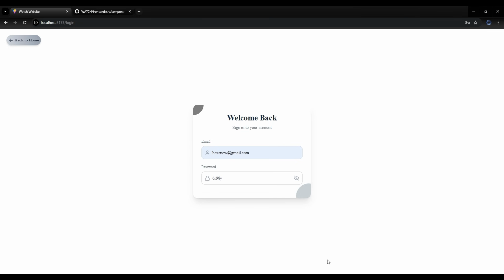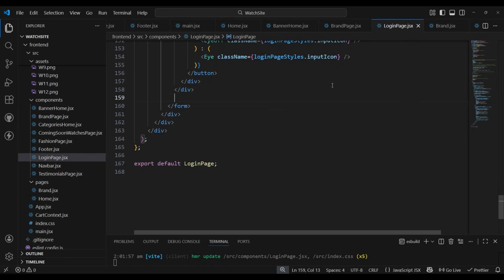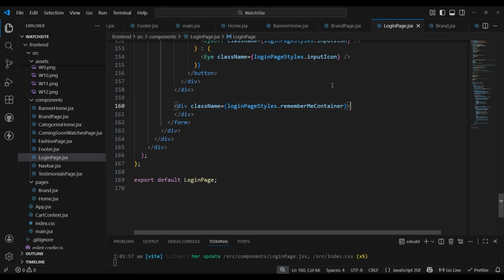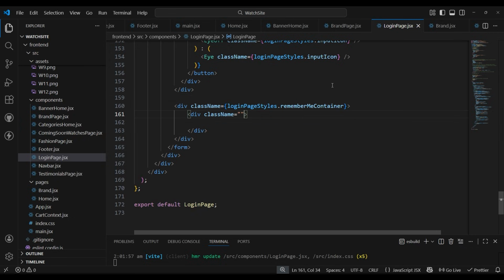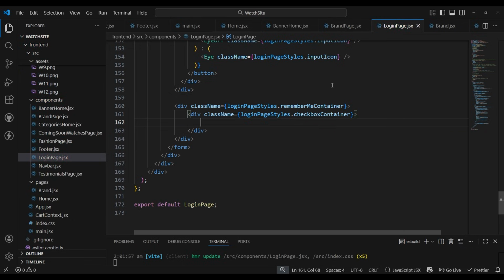So now let me scroll down, and after this div, create another div tag and a class name. Here it will be loginPageStyles.rememberMeContainer. Then another div tag and a class name, here it will be loginPageStyles.checkboxContainer.